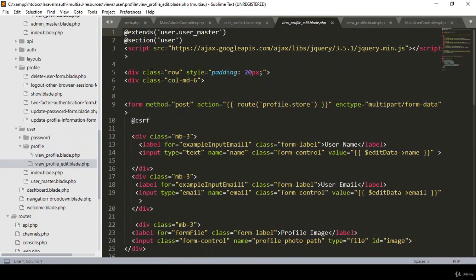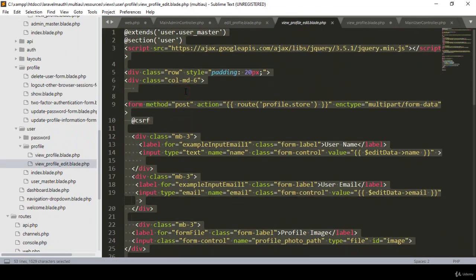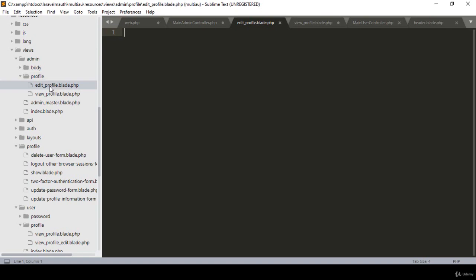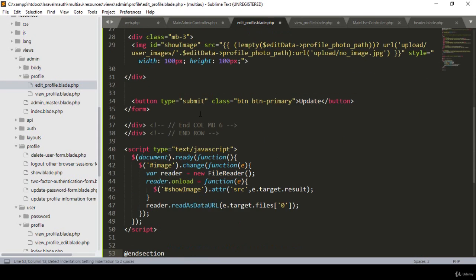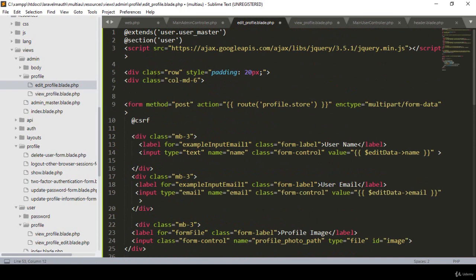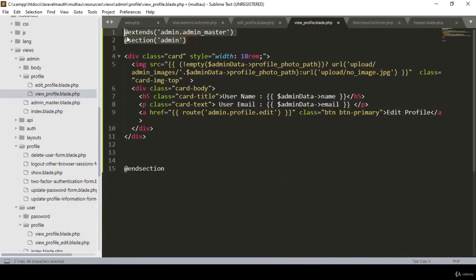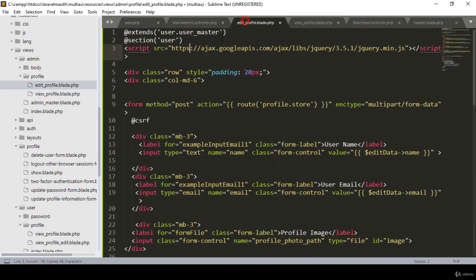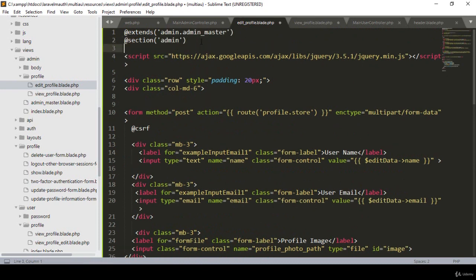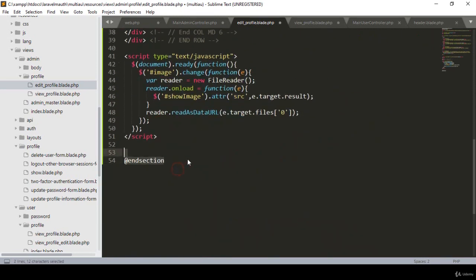Here I have already discussed every part one by one with you. Now I just select everything from here, that is our user profile. I now go to our profile edit. Here I simply paste it. Now we'll customize it as per our demand. First of all we have to change that one. As I told you, our extension will be admin and the admin master. So now I simply change both of these. That is for our admin, and in our admin folder that will be our admin master. With this admin master we'll get all our header, footer, sidebar, and then that is our ID, that means the part ID as admin, and then that is our end section.